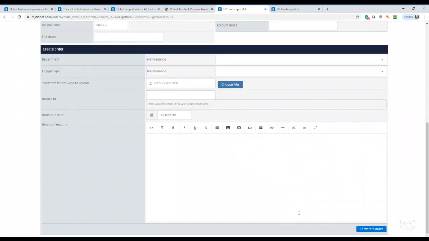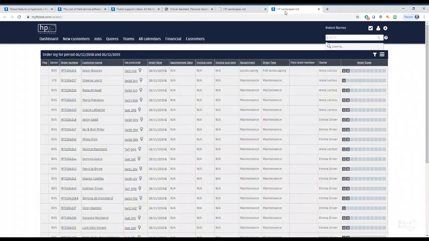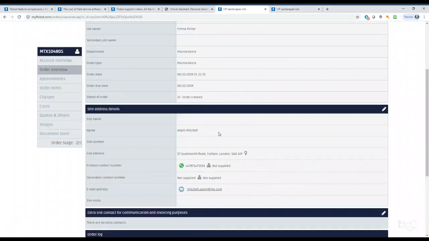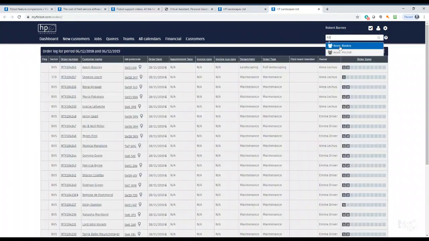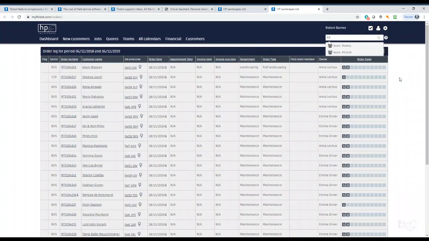I can put some more notes in here if I want to, and now I convert that to an order, and here we have Adam here. So now that I can type Adam in, we can see that we have now got two Adams in, Adam Mitchell and Adam Blasky. Both of them are now in the Flobot database, and we need to keep repeating this until we have got all the correct data that we want. Then we can manipulate the data and make those people appear in the schedule, etc.